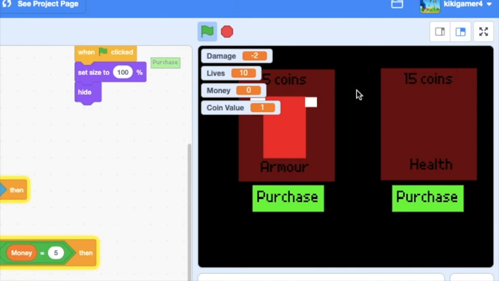Next video will be talking about how to create variables and the significance of variables in our game. And we will be adding a sound system, which should be pretty fun.